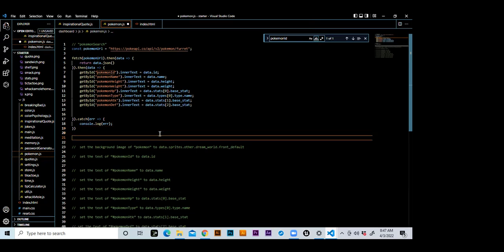So what I would do is I would check to see how is that egg even showing up on the screen. Why is that showing up there? And then figure out how to change that to whatever this is, data.sprites.other.dream_world.front_default.